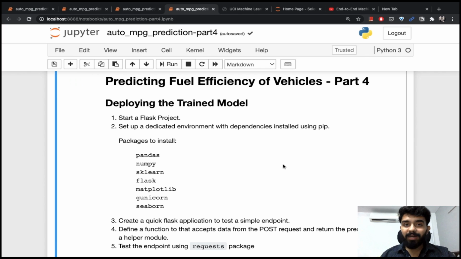To deploy a trained model, we need basically two things. One is the web service through which we'll be handling the HTTP request and response. And the second thing is we need a cloud platform as a service, where we can deploy our application so that everyone in the world can use your trained model.